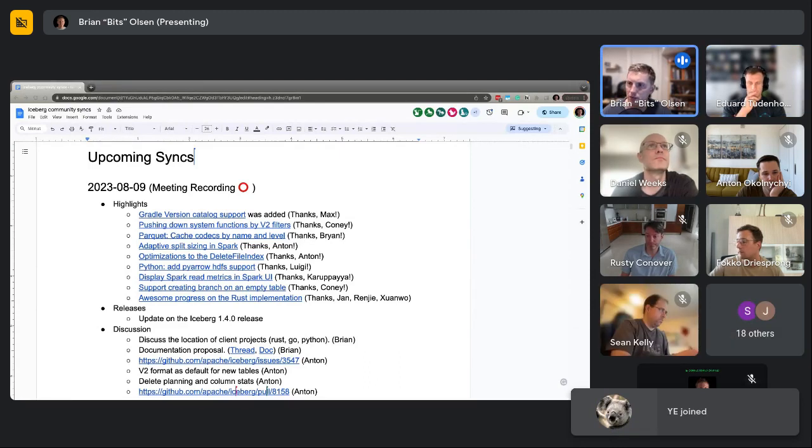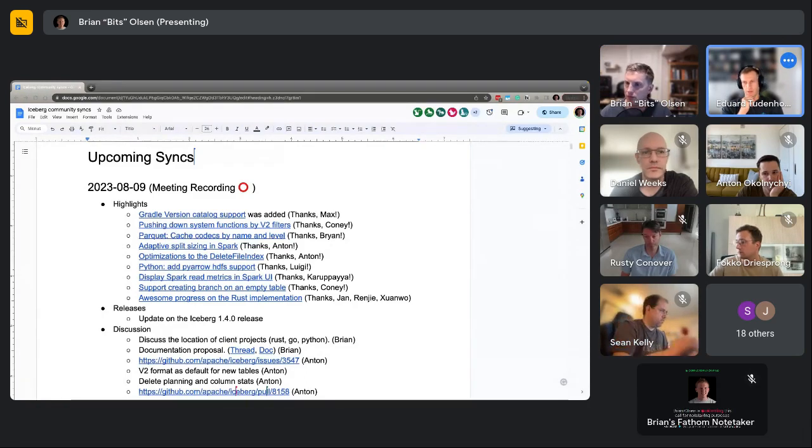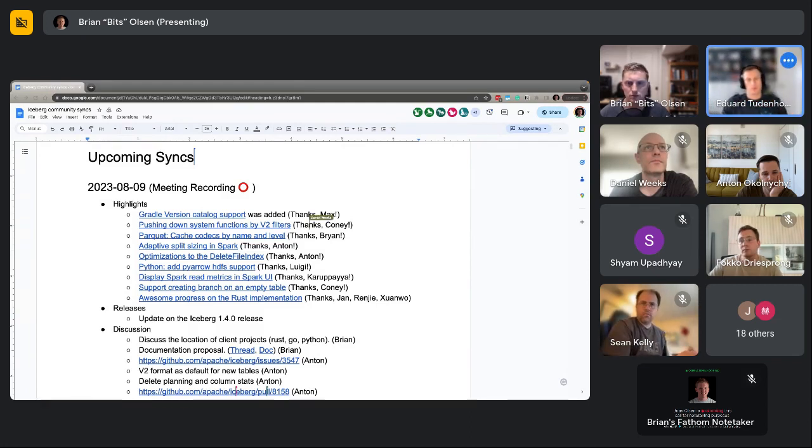Did we used to be on Maven at one point, or were we on Gradle? No. We were on Gradle. I don't know about that, but the Gradle Nebula plugin just was not compatible with Dependabot. Gotcha. Cool. The other thing, thanks to Bryan, he fixed an issue with Parquet caching the codecs. I think they were only cached by name but not by level. So he fixed that, and this is really good to have.